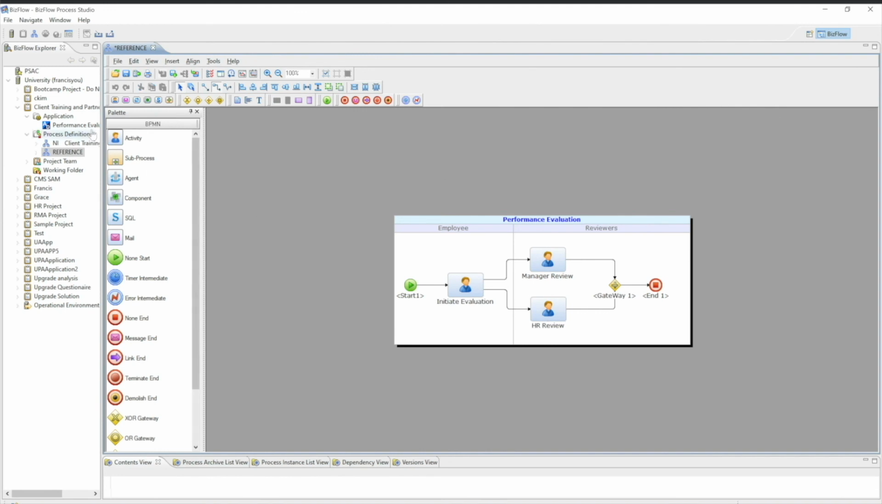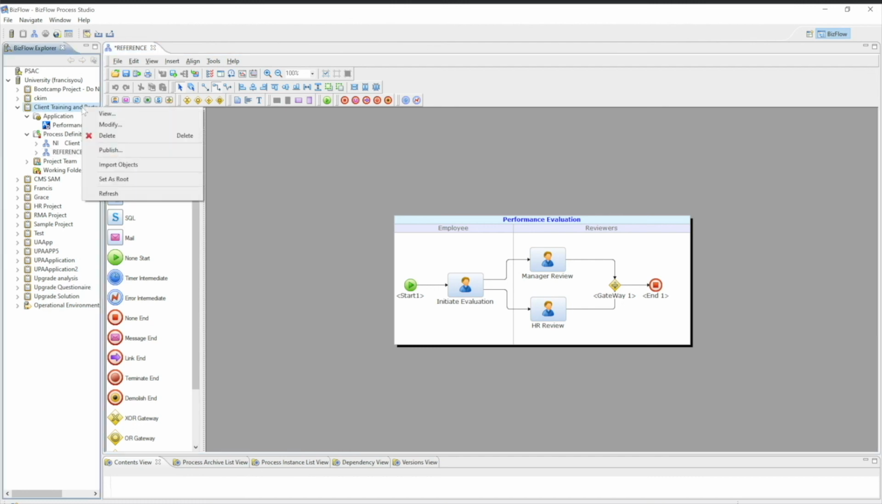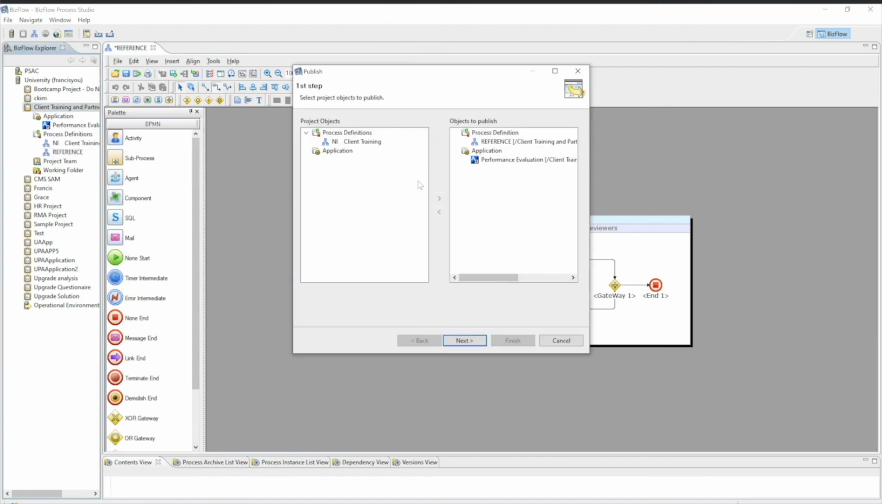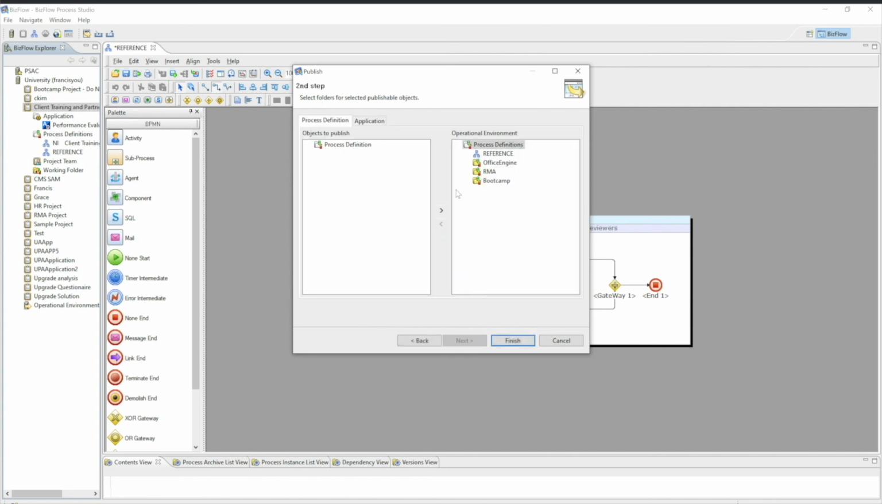Right-click on the project and select Publish. Select the process definitions and applications in the project object list. Press the right arrow to move them to the Objects to Publish list, and then do the same in the second step for both process definitions and application tabs.